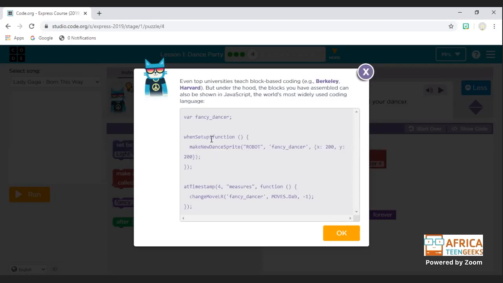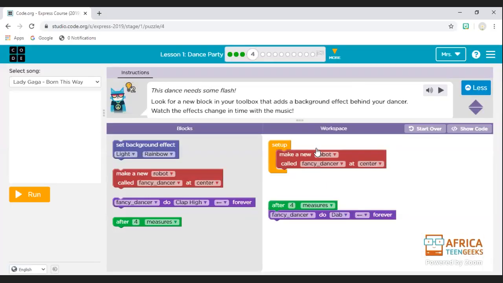So it says when setup, and then you have the brackets, function, make new, dance, sprite, robot, fancy dancer. So this is where we are going to get to be able to write code like this. But can you see that there are similarities between this code and the code that we are actually writing here. So if you want to learn more, every time you can just look at the real code. You don't need to memorize it, but look at the real code to see where it's the same as what you've done and where it's different.